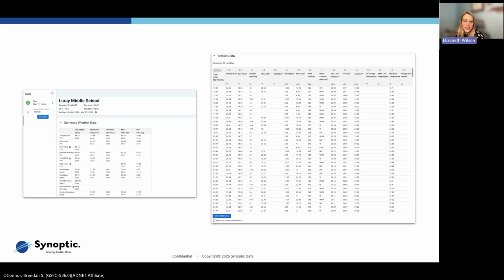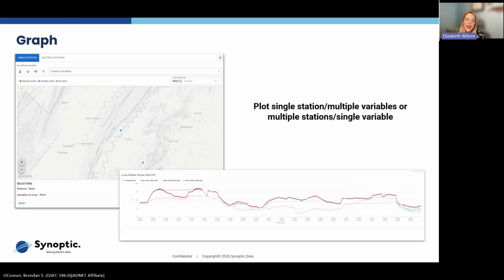Next slide, please. And then lastly, we have the ability to graph. So that is one step below the metadata viewer on the Synoptic Viewer page. You can create graphs of a single station, multiple variables, or you can create a graph of multiple stations, single variable. So again, you can look at your GLOBE station, what are the patterns and trends over the last few days.